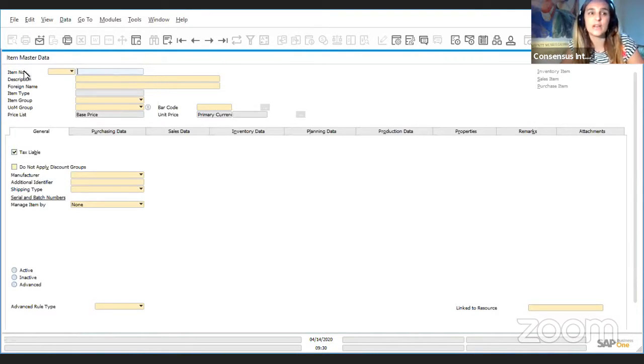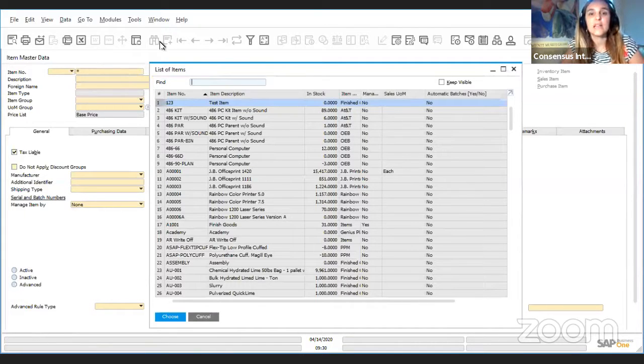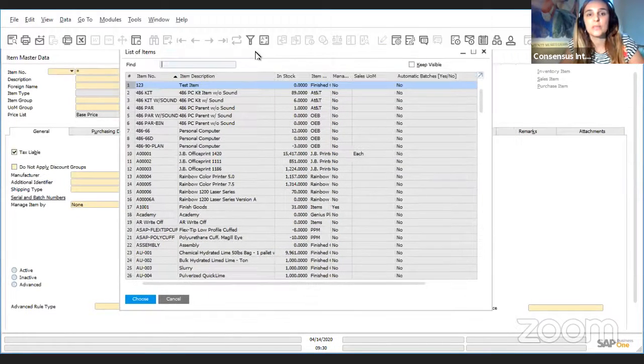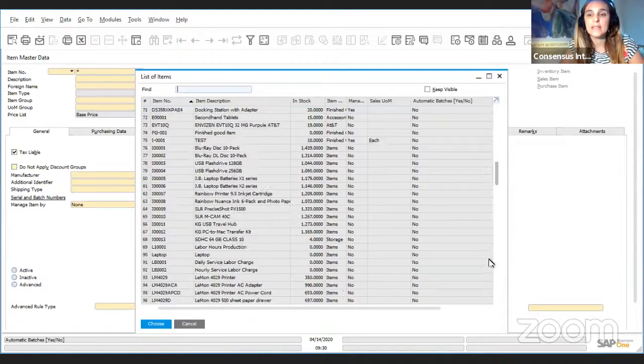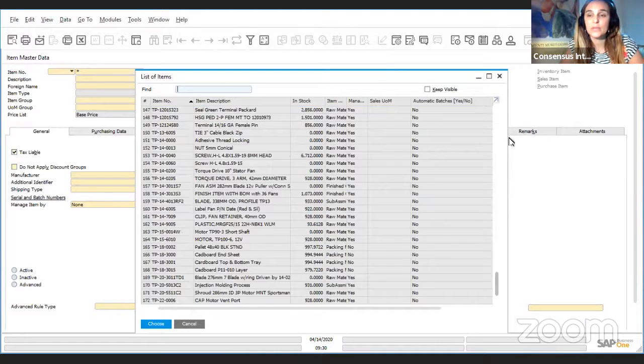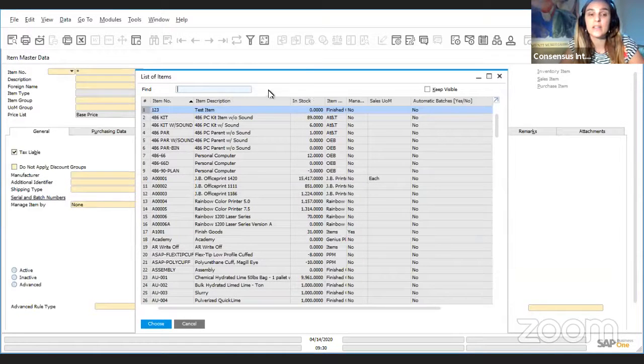For instance, we're now in the item master data, and let's say that we would like to see a full list of our items. If you type in asterisk and then tab, I'm sorry, not tab. That only takes you to the next field. If you hit enter, the system will bring back a full list of all your items. So basically, the asterisk in SAP Business One acts as a wildcard.